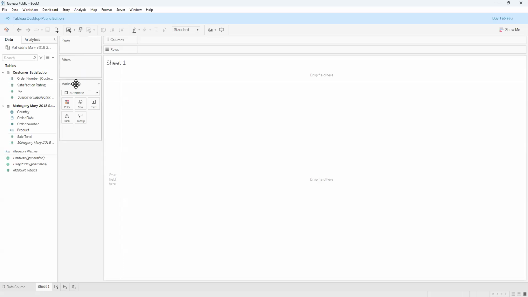So next, what we have is a very interesting section, and this is called marks. And here you have various options about how you can display your data. So the marks will change depending on the type of data you are exploring. So you can put these marks in the columns.